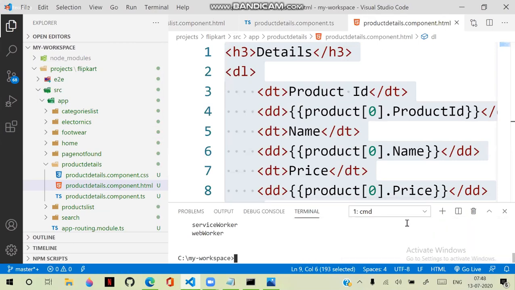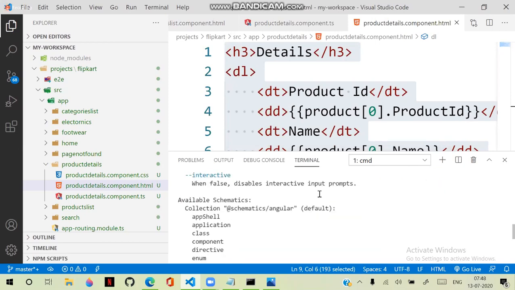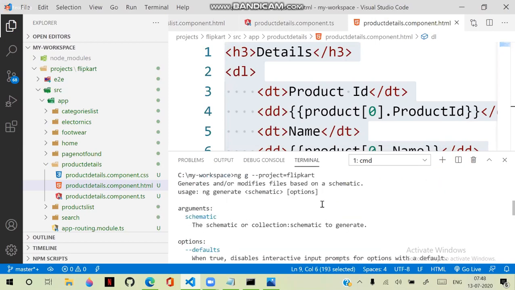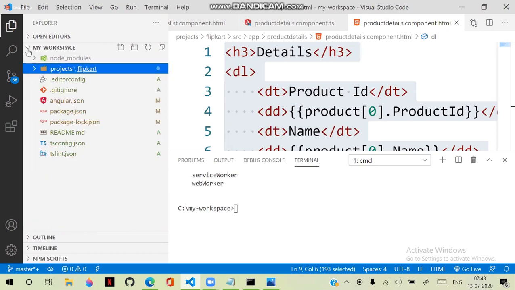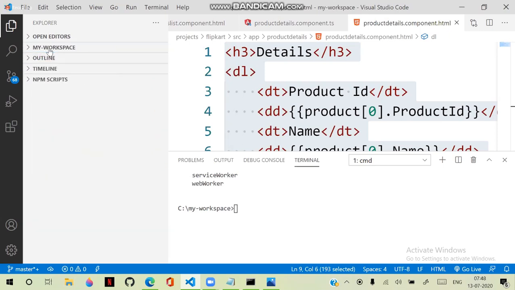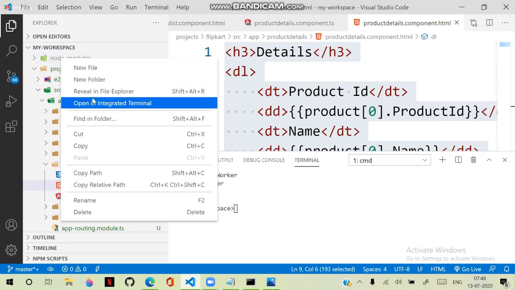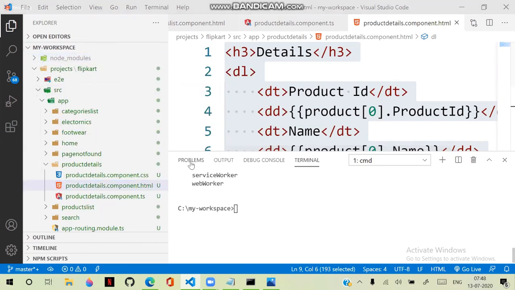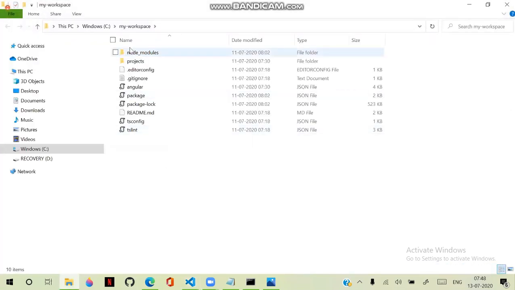So this is the project location actually, my workspace. I will open that folder location here. In this workspace, already we have so many things.